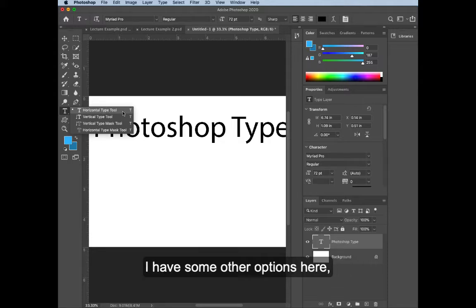I have some other options here. We have a horizontal type tool. This is the normal default type tool. We have a vertical type tool, vertical type mask tool, and a horizontal type mask tool. So we're going to start with just the normal default horizontal type tool.